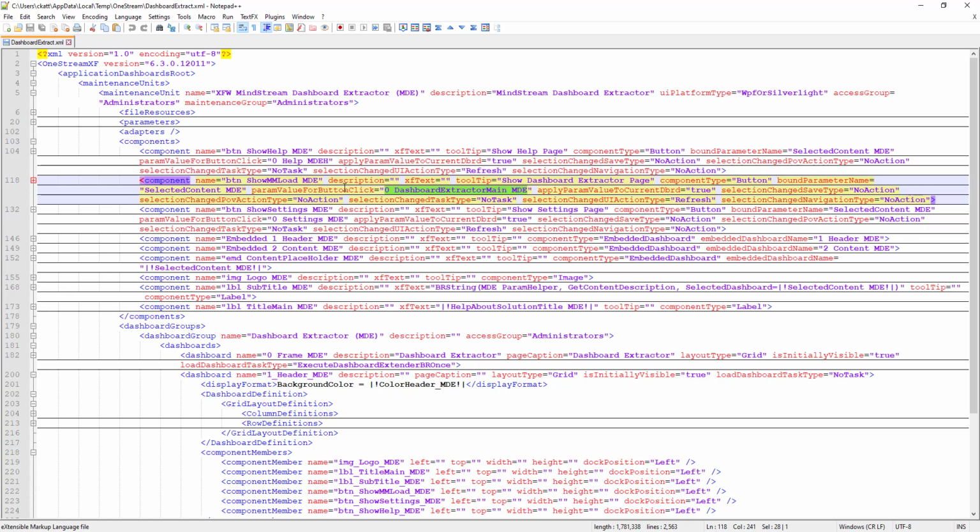The same case with open dialog buttons as well. If you click on a button and it opens a dashboard, which is an open dialog type of button, that also won't work with MDE right now. So that is what MDE cannot do. What it can do is extract dashboards from any maintenance unit. It can grab all the components along with it, and you can recreate that. However, it cannot extract the navigational type dashboards and also the dialog box dashboards.